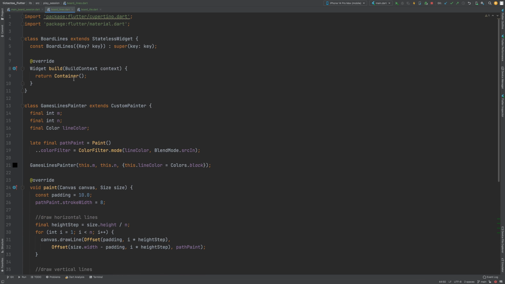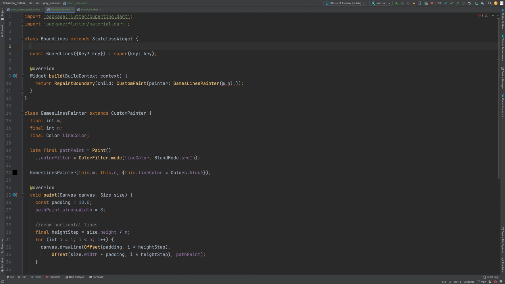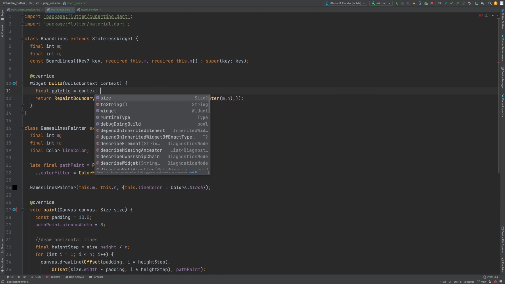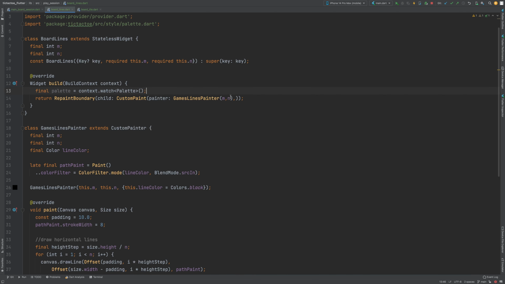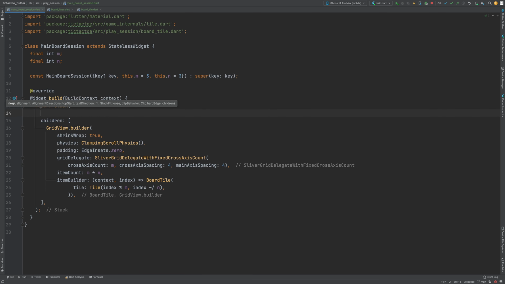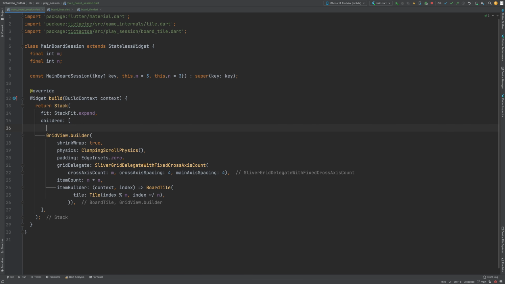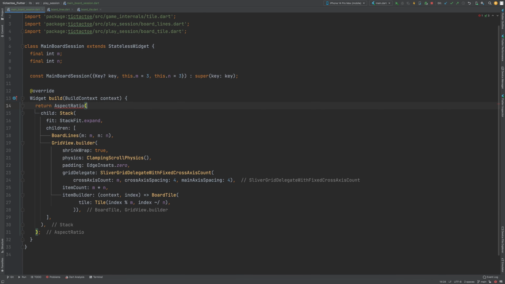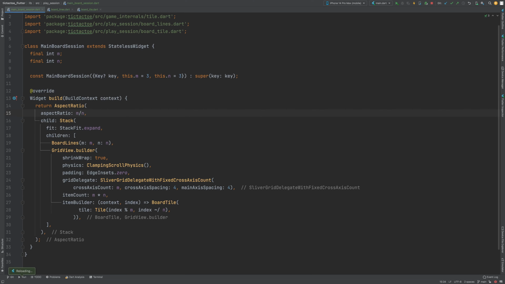We can use this painter by using a CustomPaint widget. Wrap this further with the RepaintBoundary widget so that the paint animation does not go out of bounds. Pass the color to it from the palette. Now in the main board section widget, we just have to put it together using the Stack widget and set expand stack fit. Also, wrap this whole content with the AspectRatio widget to keep the lines within the boundaries of tiles.